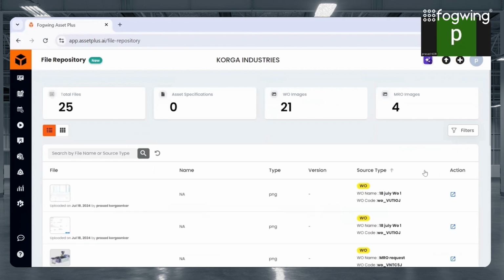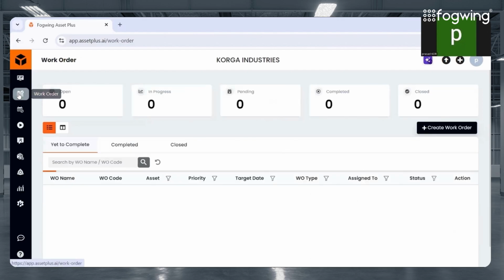So a file repository is like a centralized feature which we have designed to manage and archive all types of documents and photos which are related to the maintenance activity. So basically, if you are using the proof of maintenance feature in the work orders or MRO sections that we have added, if you upload any photos or documents, they will be documented in a centralized manner in this file repository. Let me quickly show you with an example here.